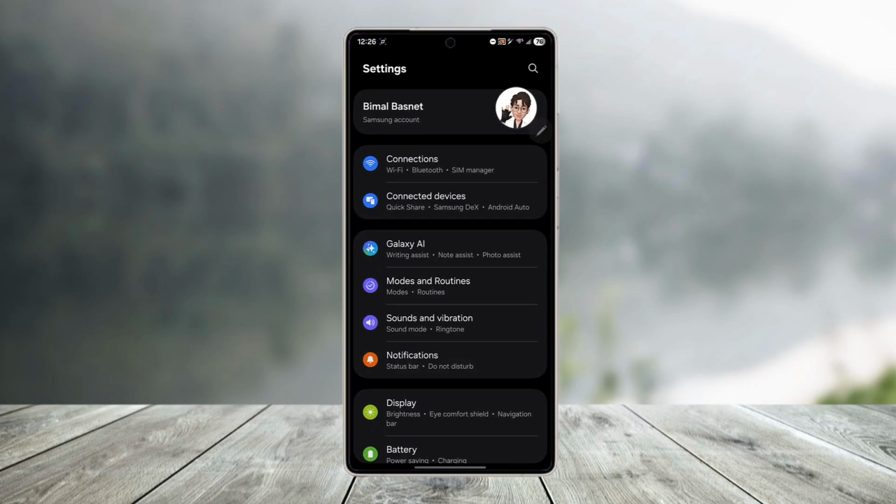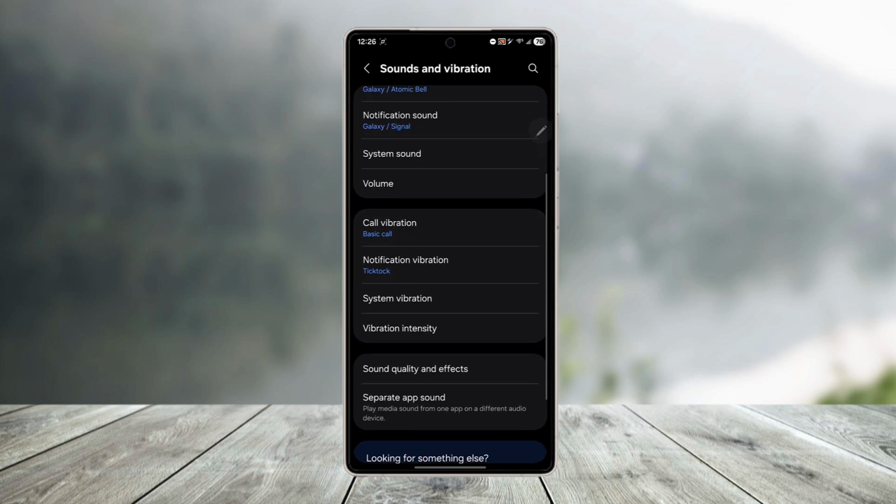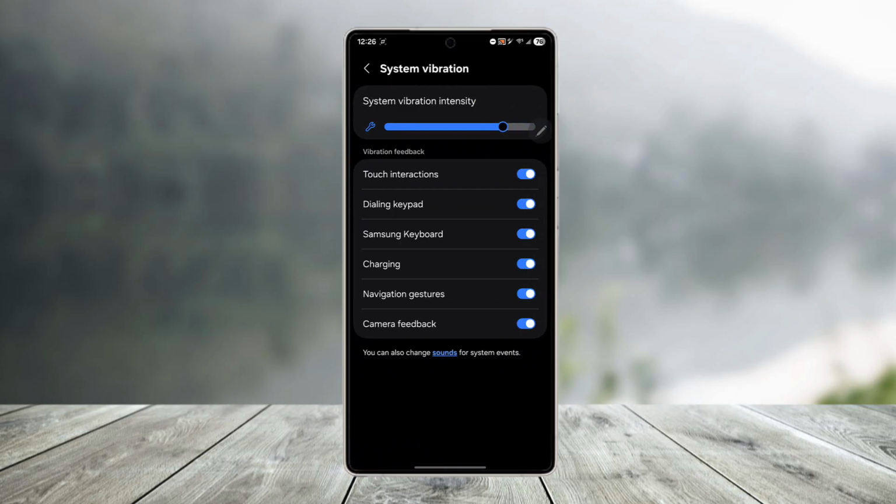So first, open up settings and look for your sound and vibration settings. In the Samsung phone, I can go to sound and vibration. Here I can scroll down and you can see system vibration. First of all, you can check for which vibration it is that you are trying to look for and see if that toggle is enabled.